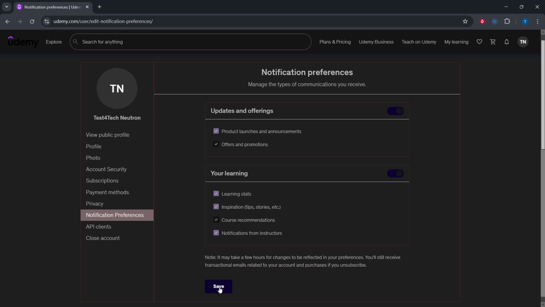By navigating to Account Settings and opening Notification Preferences, you can quickly choose which emails you receive from Udemy and which ones you don't. Take a minute now to make those changes and enjoy a cleaner, more focused inbox that still keeps you connected to the learning updates you value most.